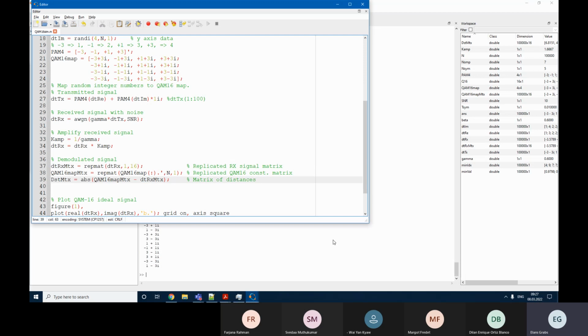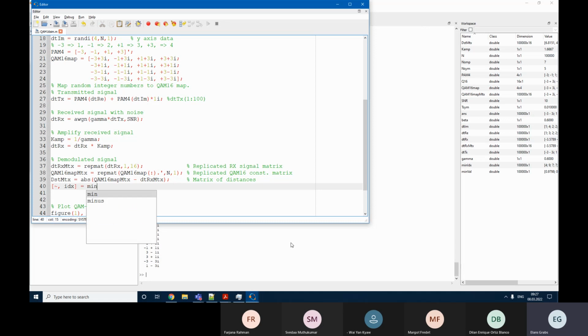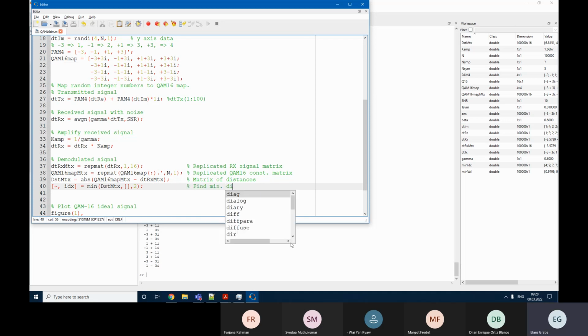So that is the logic behind how this demodulation is performed. Let us now program this logic. What we need to do is to find these distances' indexes, and the minimum values. We are not really interested in the minimum values themselves, so to save some memory in the computer, I'm going to say that this result can be skipped. But we need these indexes, by using the minimum function for the distance matrix and dimension number 2. So that will find the minimum distances for each symbol.